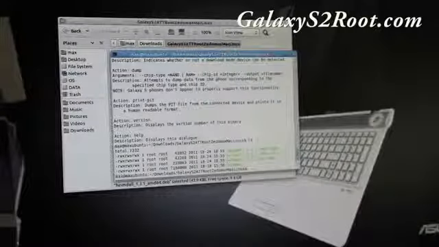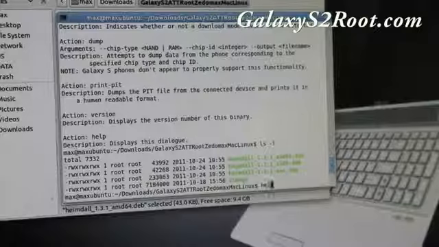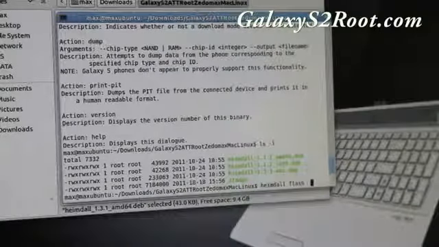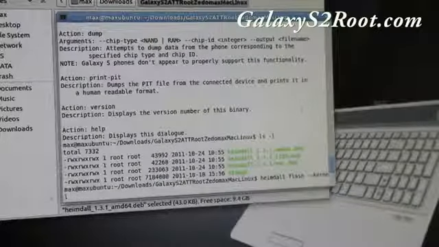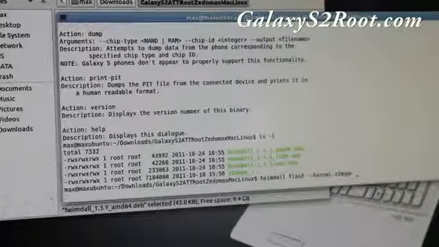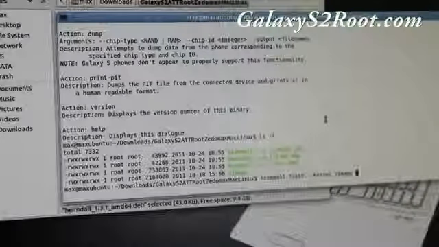So what you're going to type is very simple: heimdall flash --kernel zImage, like that. Let me make this bigger so you can see it all the way. Your phone's still plugged in, and hit enter.